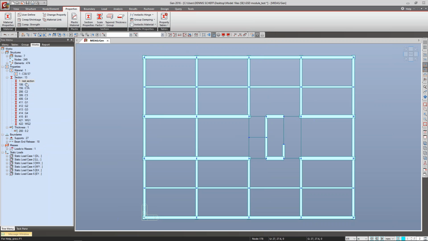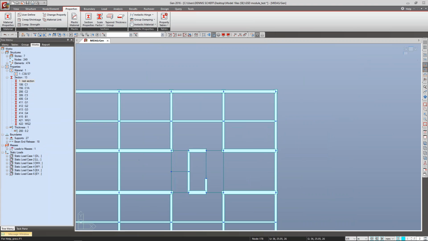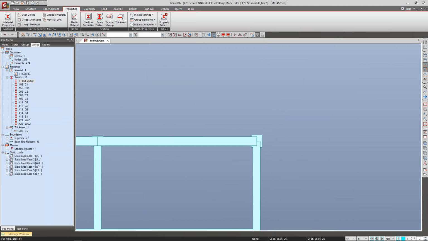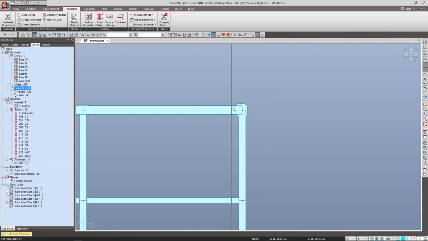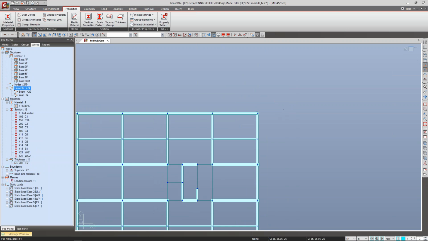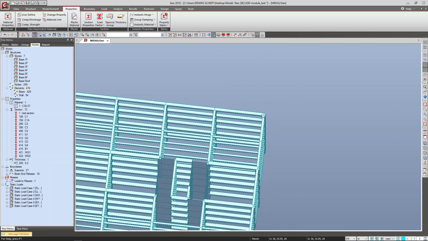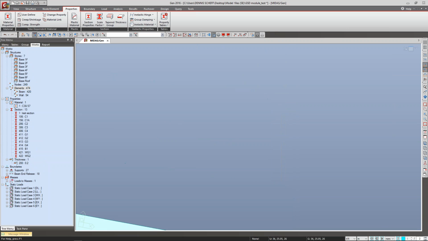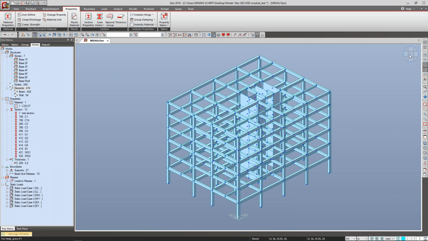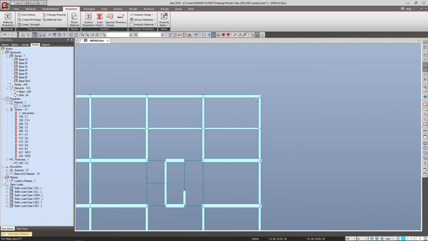In order to give this property to this column, we have very good feature called drag and drop. So I will just select this column and drag and drop. So now you can see that the section here is changed. It's not rectangular anymore. It looks more interesting now. Very unique shape. This is the shape that I would like to have.